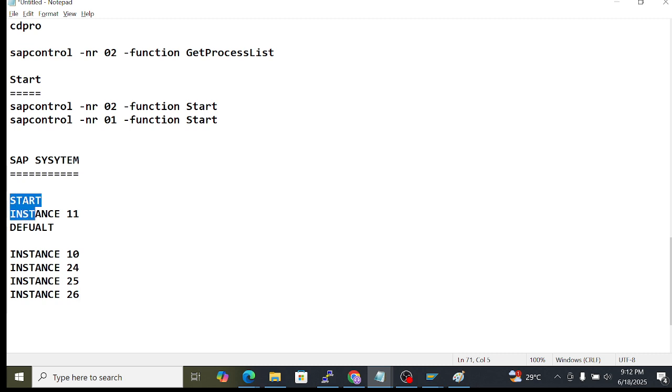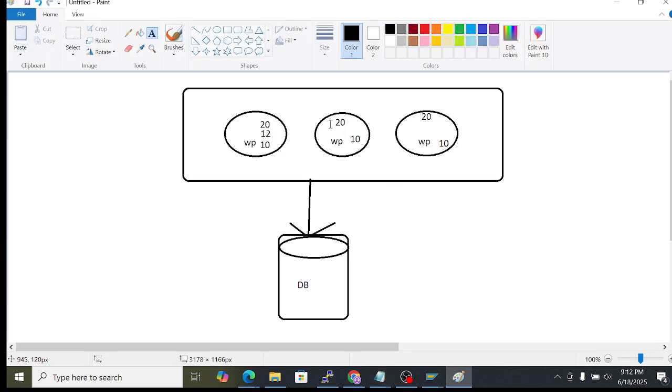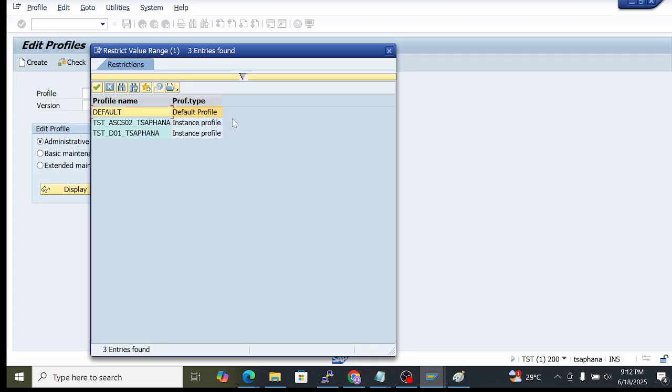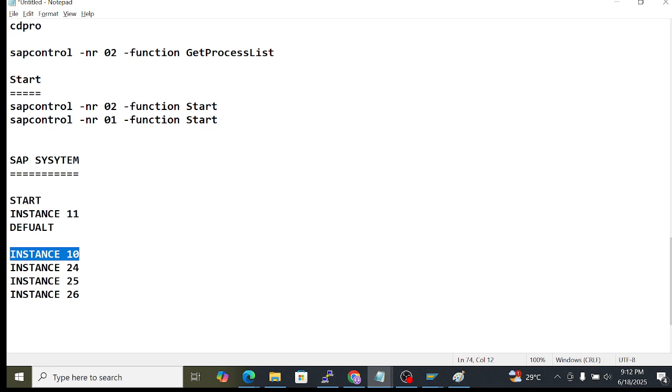See, when you install a SAP system, you get 3 profiles by default: start, instance, and default. So when you install one more instance, your load is increased, so you have installed one more instance. Then the SAP system will create only an instance profile in RZ10. Here you'll get one more TST underscore D0, whatever the number you give, that number.